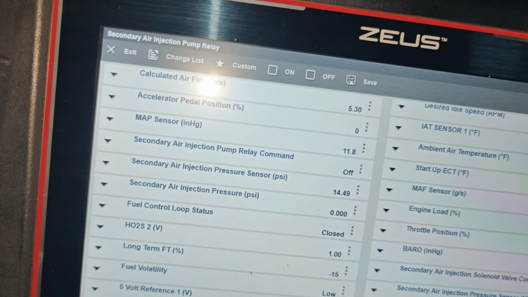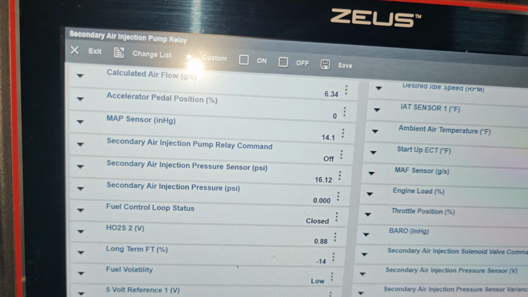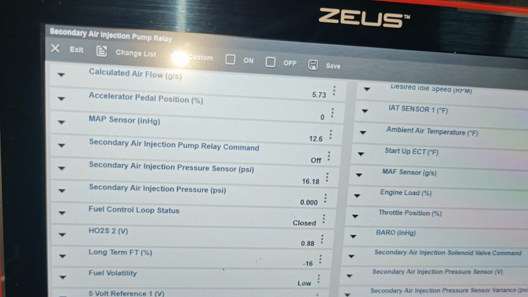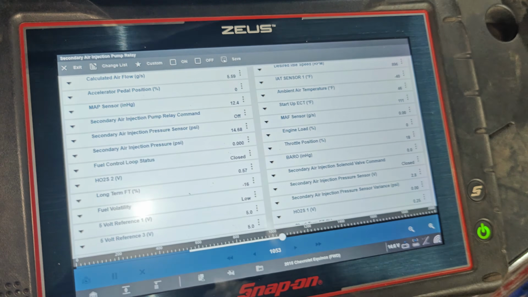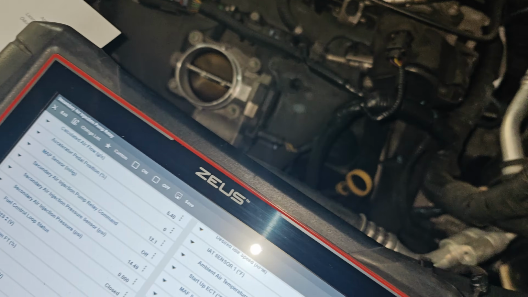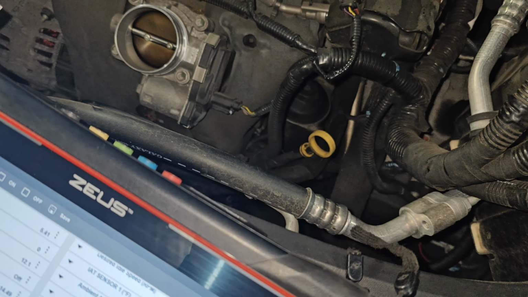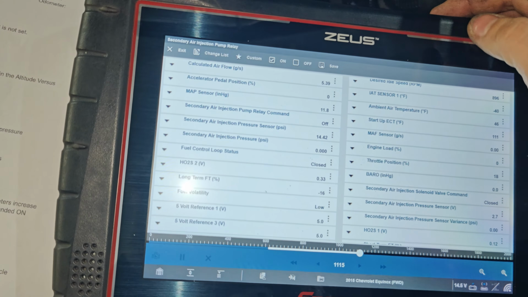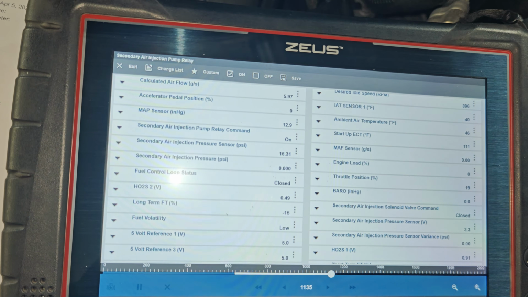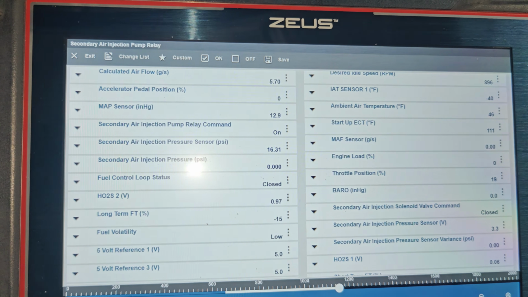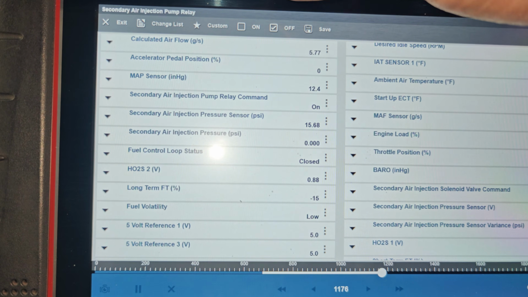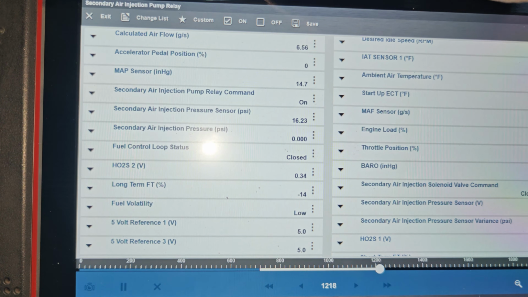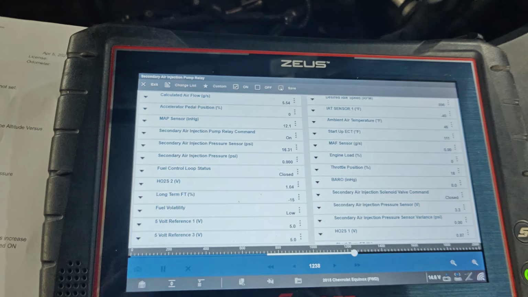As you can see, we're going from 14.4 to 16.2. So that's our 1.8 PSI. I don't know why the PSI PID doesn't update on here, but putting our relay back in. So now if we turn this back on, say 16.3. So that's why 16.3 turned off. 14.5. So there's our 1.7, 1.8 PSI that we were seeing on the scan tool.